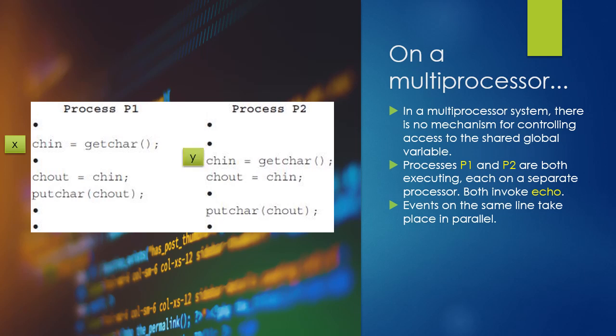In the next execution cycle, P2 takes input. Let the character just pressed be Y. So cha-in now has Y stored in it. Both P1 and P2 store the value of cha-in in cha-out at the same time. So cha-out has Y stored in it.